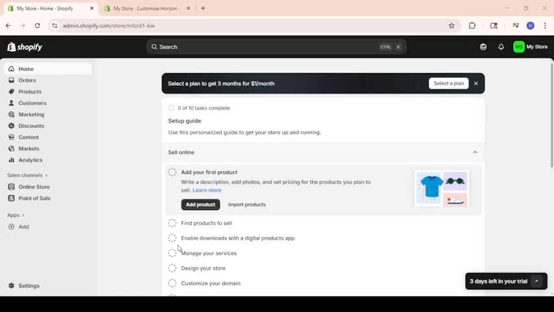In today's video, I'm going to teach you how to add a custom payment method in Shopify, specifically focusing on creating and setting up Cash App as a payment option for your online store. So let's get started and make sure that you have a seamless payment experience for your customers.